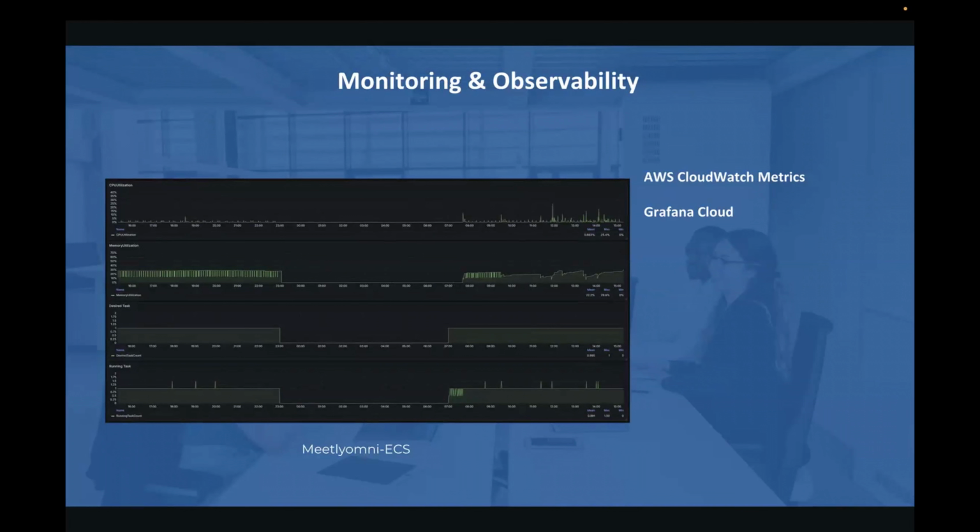For monitoring, we integrate the AWS CloudWatch metrics with Grafana Cloud to visualize system performance and security. The ECS dashboard tracks CPU, memory, and task activity. It clearly shows our Lambda automation stopping all services between 2 a.m. and 10 a.m., confirming that our cost optimization schedule works as intended. Next page, please.